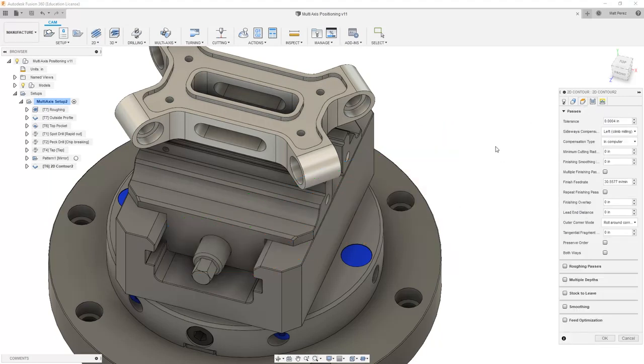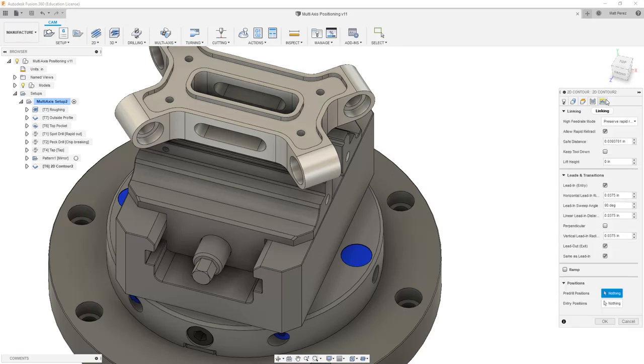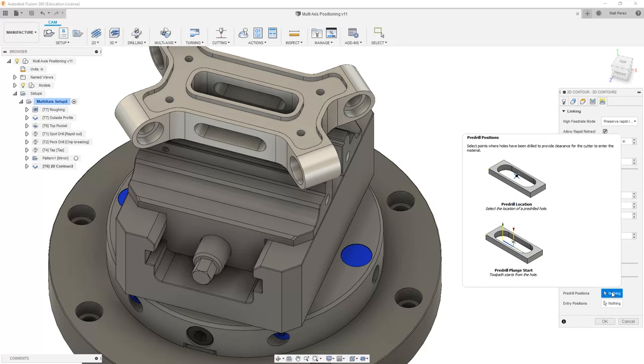In the passes section, we're not going to be leaving any material behind, so there's no stock to leave. This is a fairly minimal cut, so we're not going to do multiple depths, and we don't need to worry about roughing passes. I am going to do multiple finishing passes to allow me to step in a couple times. So I've got a couple small step-ins, and then I want to talk about my lead-ins. Everything in here is going to be the default settings, and I'm going to select a pre-drill position or an entry position. These allow me to determine where we're coming into.